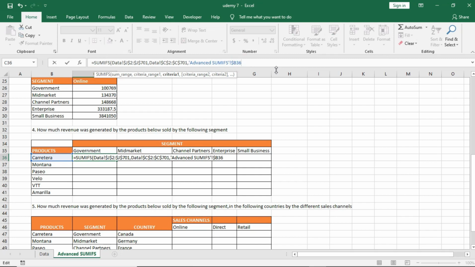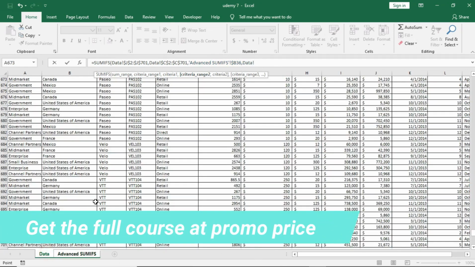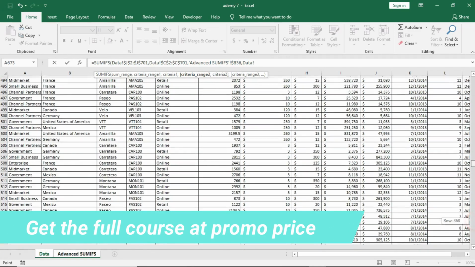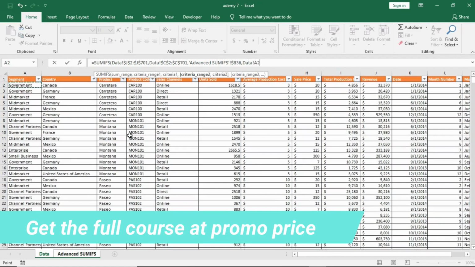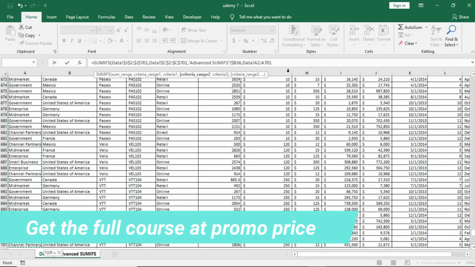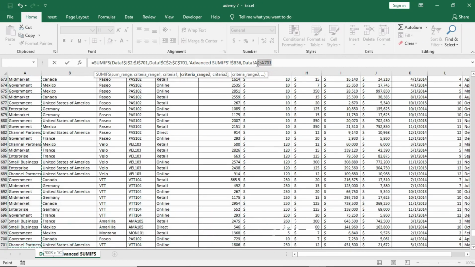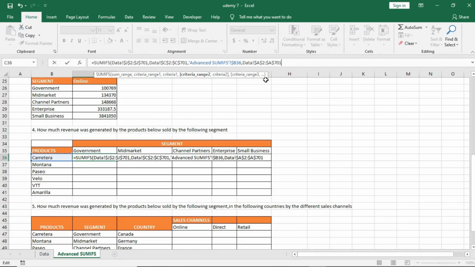That's what I'm doing right now. I'm using cell locking. So I just put a comma. Now the second criteria range I have to specify is the segment. So I come to my data set, and then I highlight the entire column for segments, Control Shift down arrow key. Then I just lock the entire column, holding my function key and pressing F4. And so I just put a comma. The next thing I need to specify right now is criteria 2.